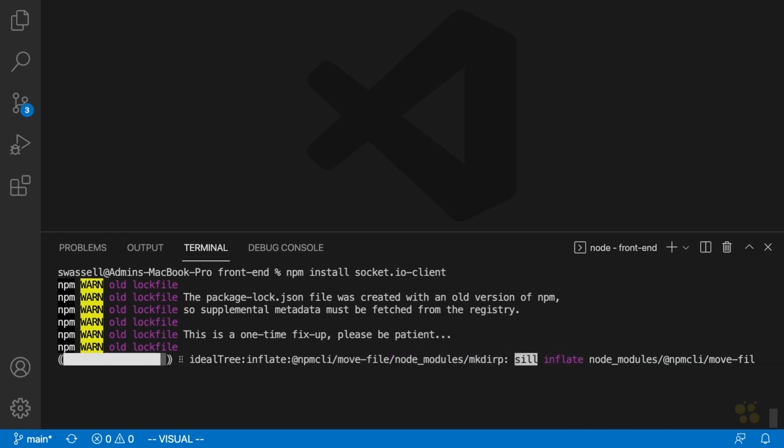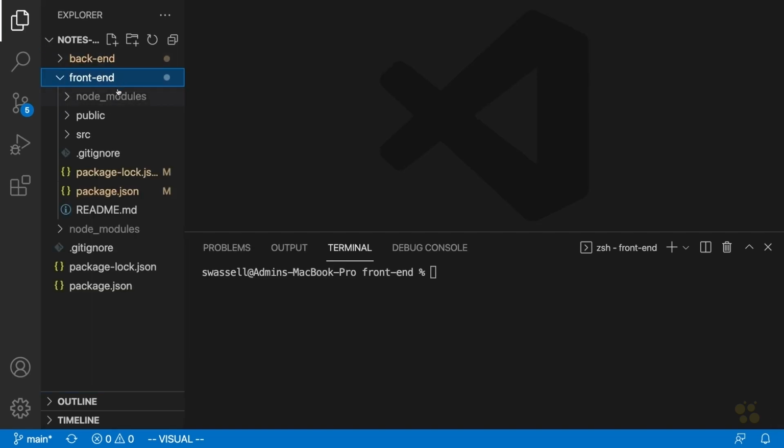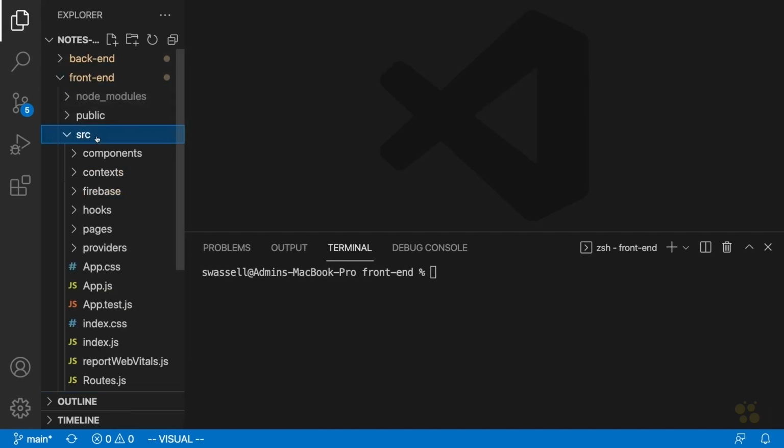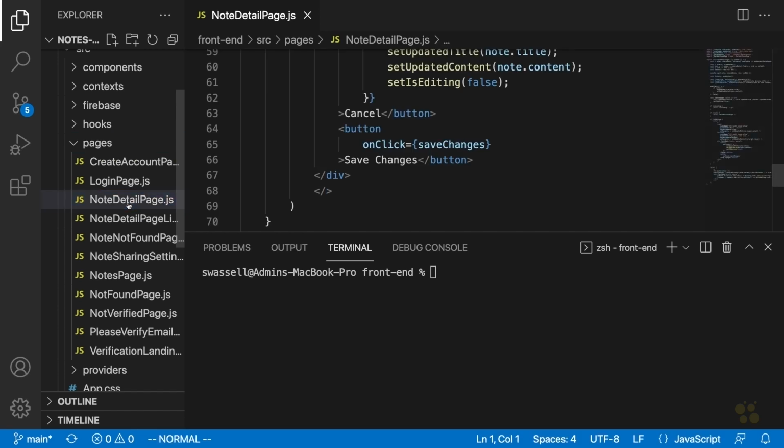our React front end. All right, so now that that's installed, the next thing that we're going to do is go into our front end, and the main page that we're going to need this connection on is going to be our note detail page. So let's open that up here.